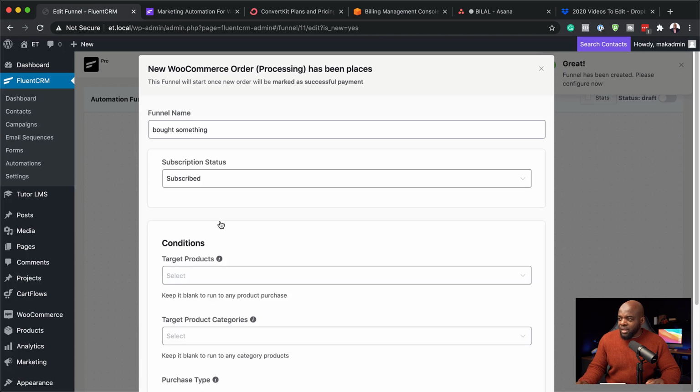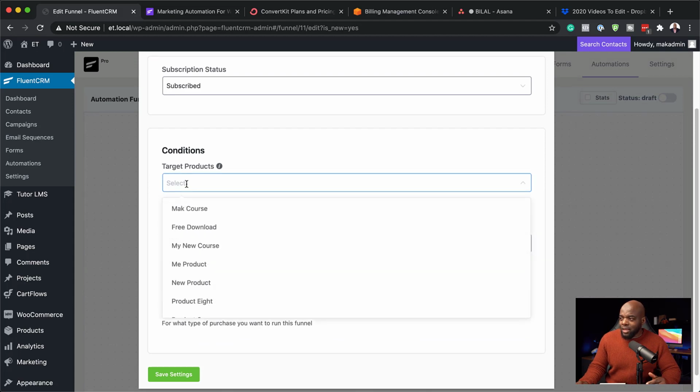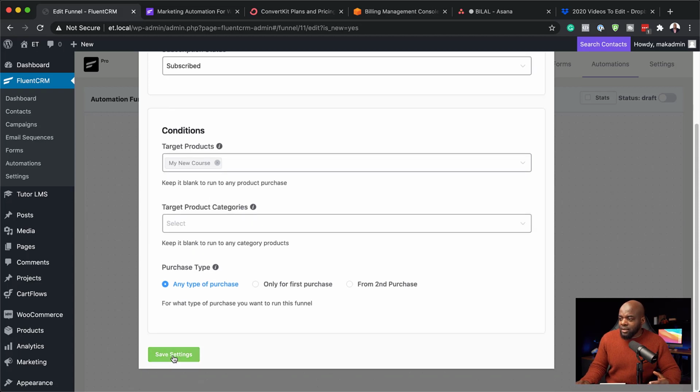So now we are almost ready. So subscription status, I'm going to leave it as subscribed. And then over here, this is where I can target my product. So I can say, you know what, when someone buys my new course, I want to trigger an automation. Okay, over here, you can also target by categories. And then I'm just going to say save settings.